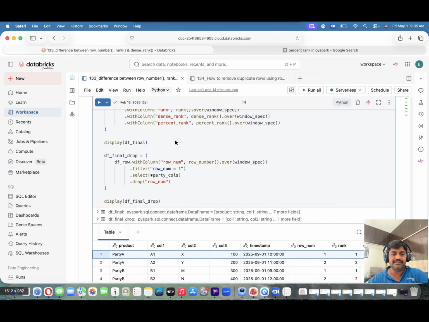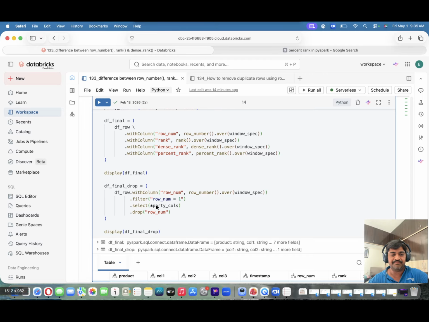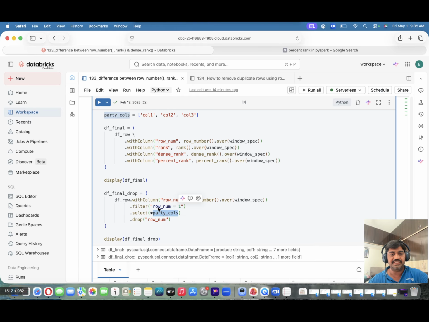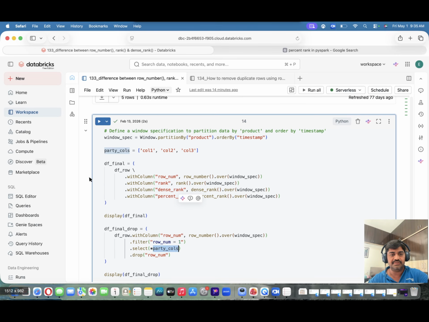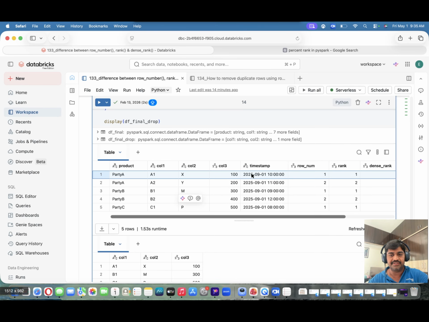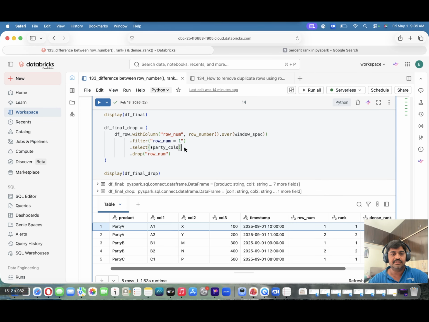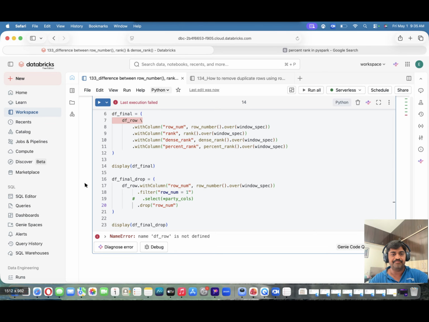After doing the filter, I'm using select star party columns, because later I want only these columns. I don't want these columns, product, timestamp, all these columns I don't want. So I gave select star. Whenever we give select star particles, actually this drop is not required because select alone will cover it. So what we can do is, I will uncomment this one, select particles, and I will drop this one, drop row number.